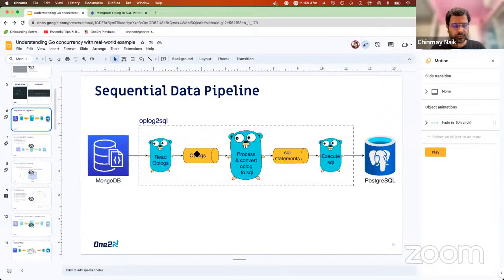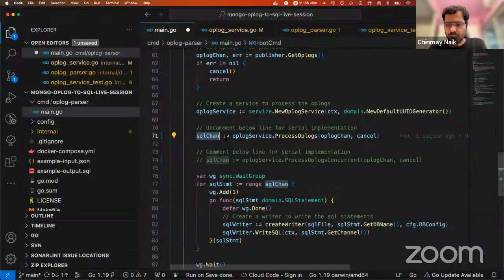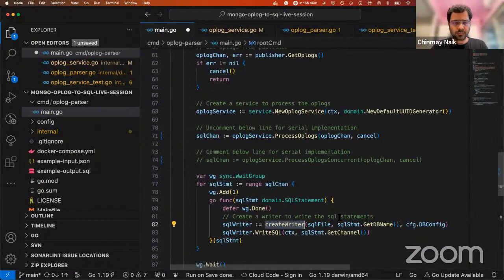yeah, this is the reader which is reading the oplogs and pushing them to the oplog channel. This is the processor, the service part, and then this is the output SQL channel. Then this SQL channel we are passing to the writer, that is the executor part, right? So this is input, process, and then output. So this is your sequential part.